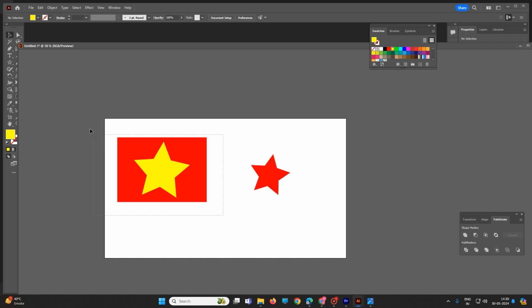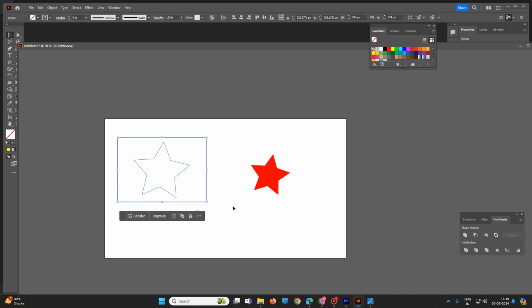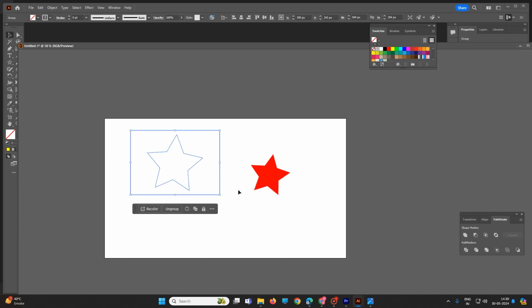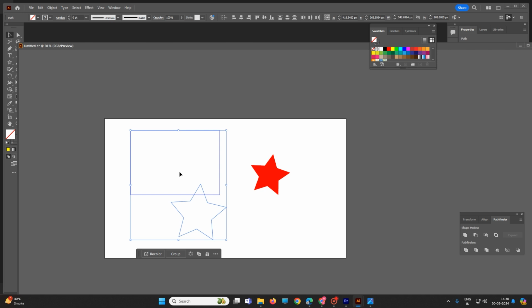If you create some outline from this shape, you can create an outline. This is the outline of this object. Ungroup. This is the outline. Okay.